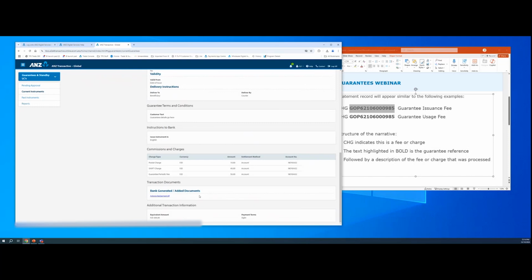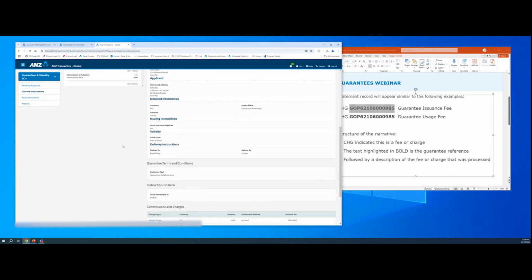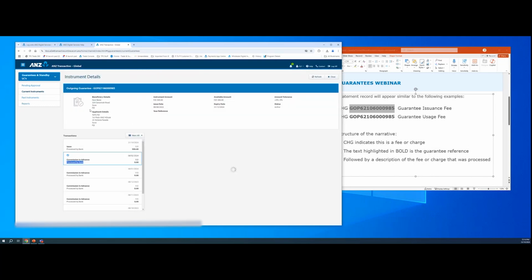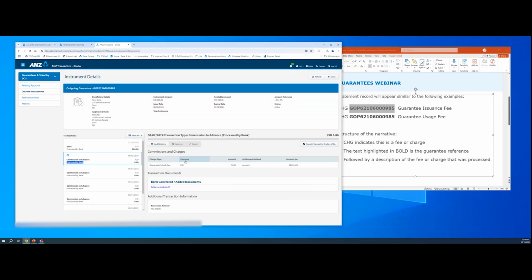For periodic fees, some customers are charged fees on a periodic basis or a regular cycle, such as monthly or quarterly, and the fee and debit advice will appear in the associated event. For fees that are being collected upfront, within the system it's called commission in advance, and you'll be able to see the fee that was collected and the settlement advice associated with the fee.